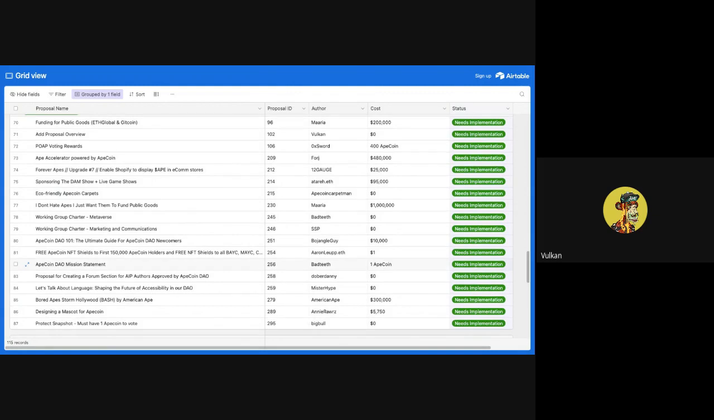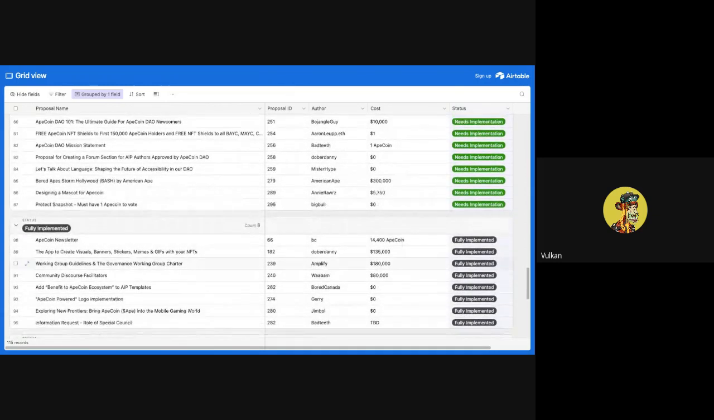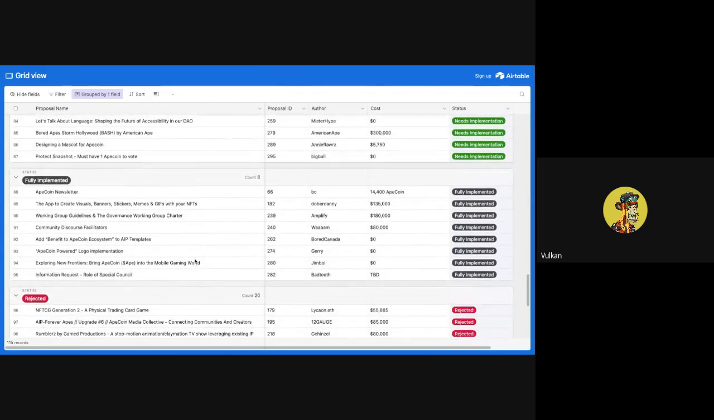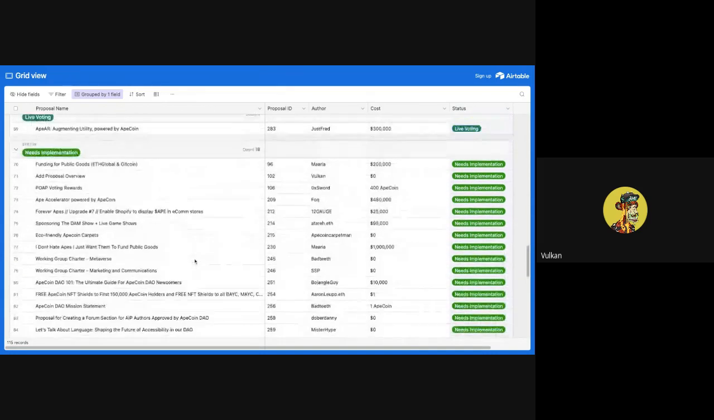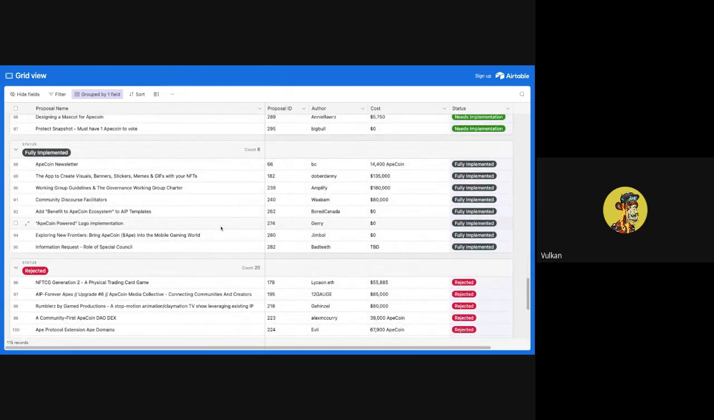And then as you scroll down here, if you're ever curious, you can see the list of items that are fully implemented or rejected. So an AIP will either flow into this needs implementation status here or down into the rejected status, depending on how the DAO votes on it.